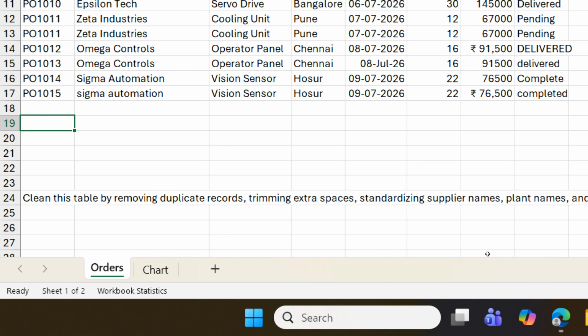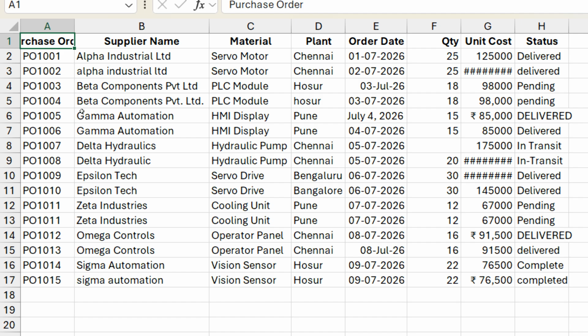And here you can see the material. The Bangalore plant name is not in a proper order. Order date: one order date is DDMMYY, another MMDDYY. One quantity is missing. Unit cost is not proper. In the delivery status, one is capital letter, another one is small letter. Some people have typed completed, some have typed complete. So my data is not in a proper order.